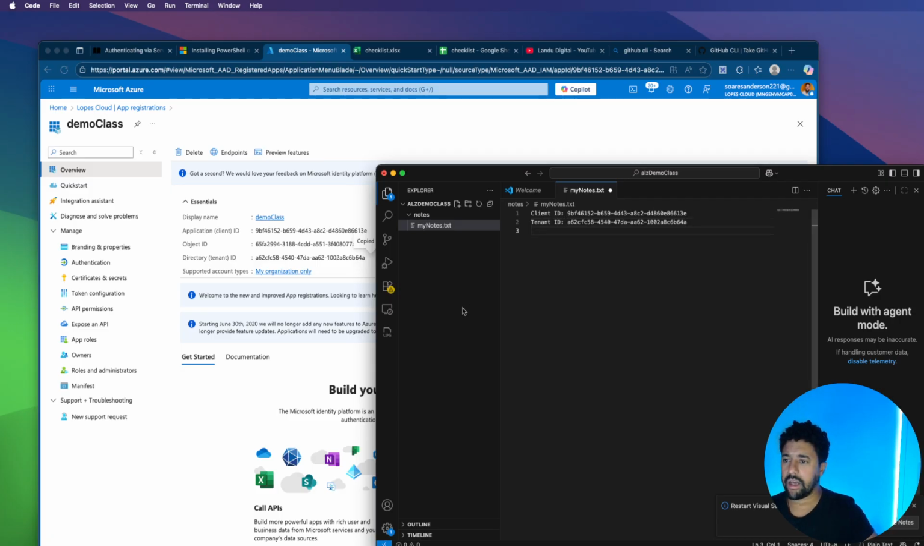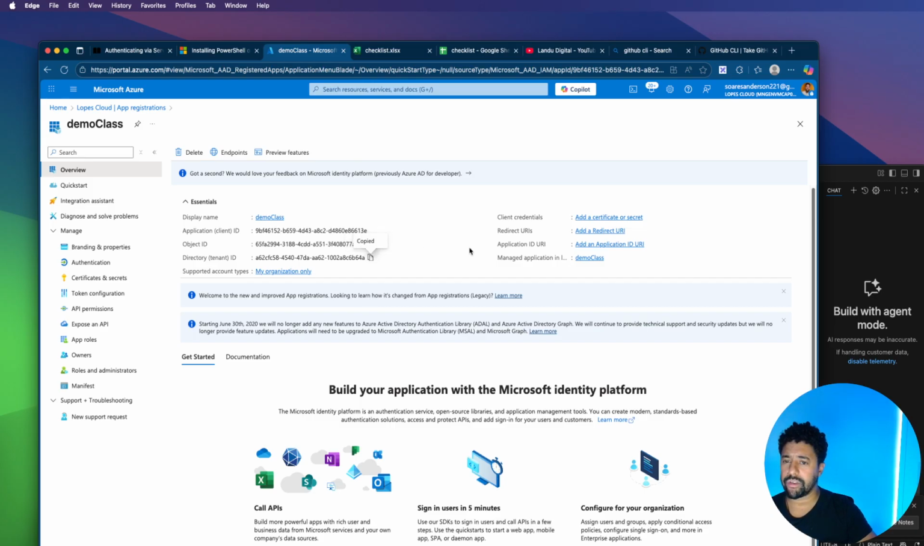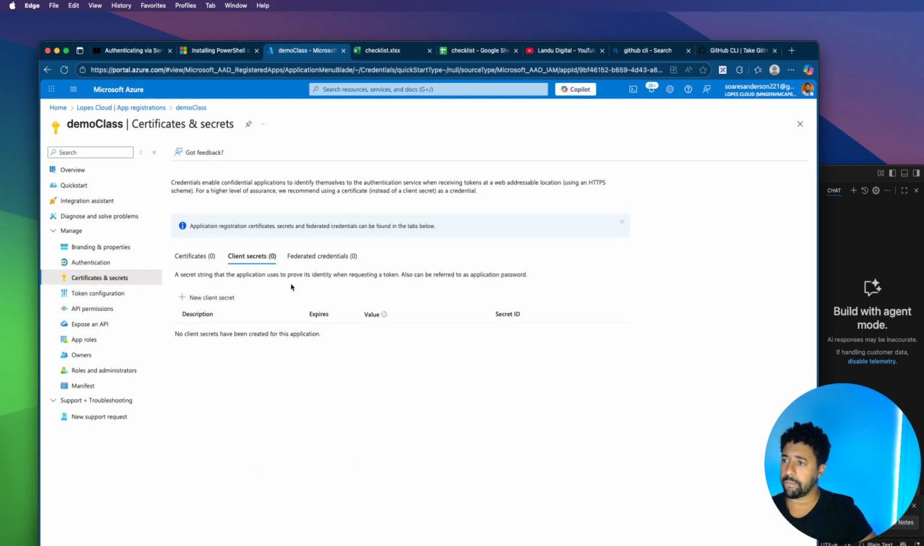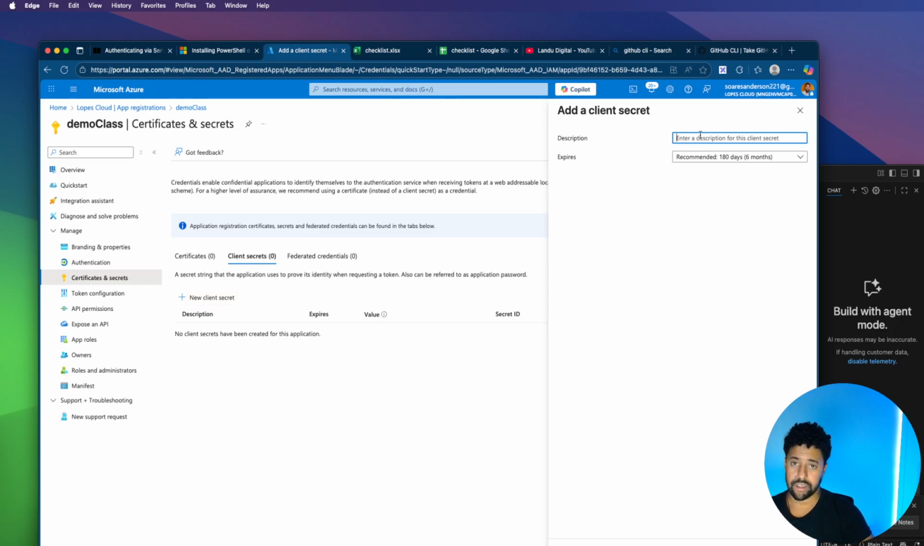Okay, another thing we're gonna need is our subscription ID. But before the subscription ID, we're gonna need the secret of our service principal, and that's what we're gonna create now. So I'm gonna click here, certificates and secrets, new client secret, and let's create it. I'm gonna type demo class secret.